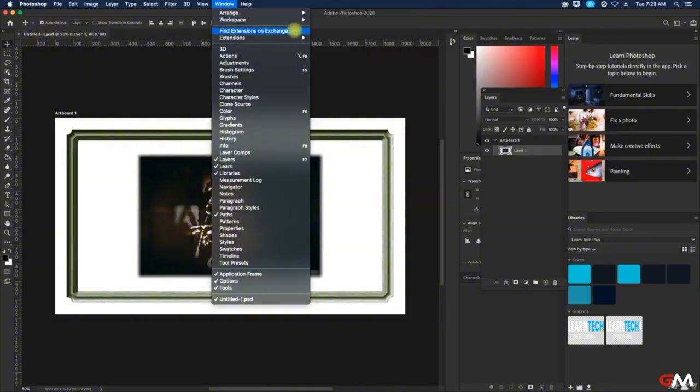Okay, so for Exchange, Adobe has an Exchange program where you can download and install extensions to improve Photoshop. If you click here, it'll take you to adobe.com where you can do that. Extensions is where you have the extensions that are installed.